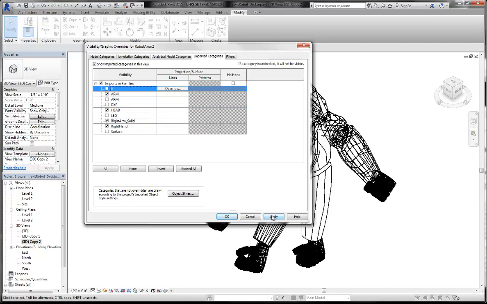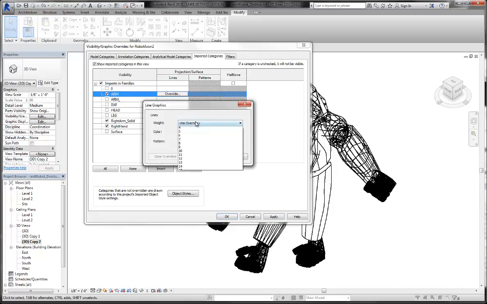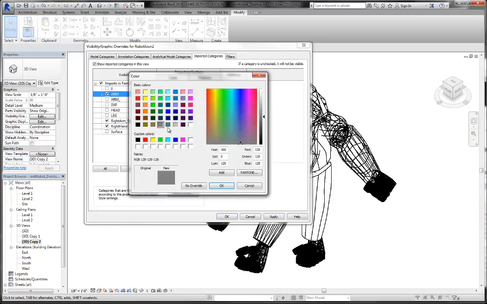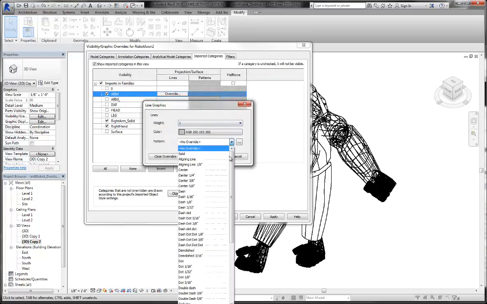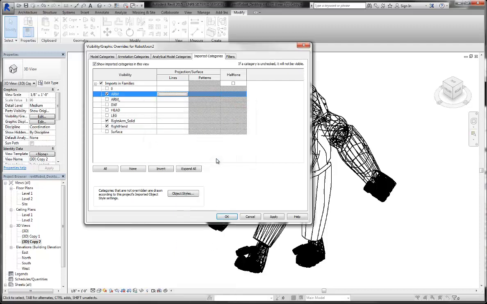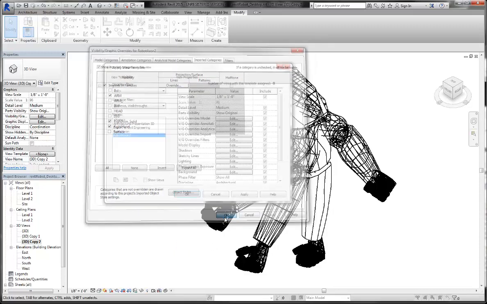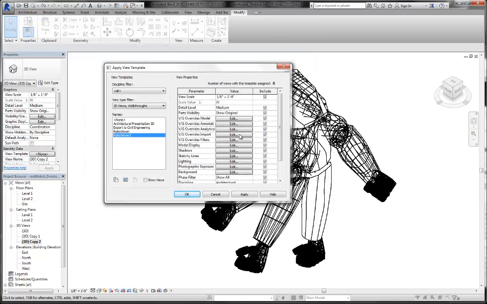We haven't edited anything. Then I'm going to adjust the override for this. I don't need the head either. Set the weight to 1, set the color to a lighter gray. Then I'm going to set the line style to hidden at 16 scale. Hit OK, hit apply, hit OK. Alright, so that's not going to do anything at this point because we haven't actually applied it.